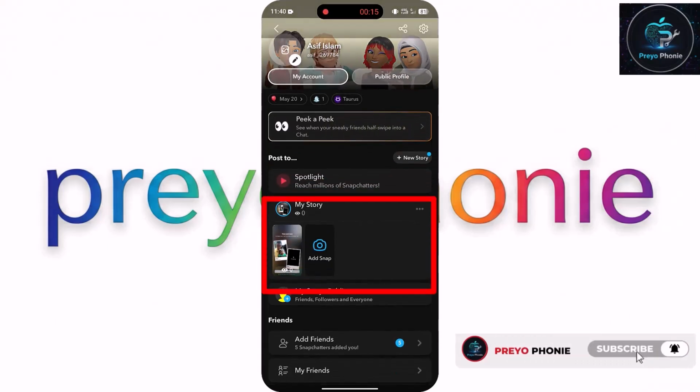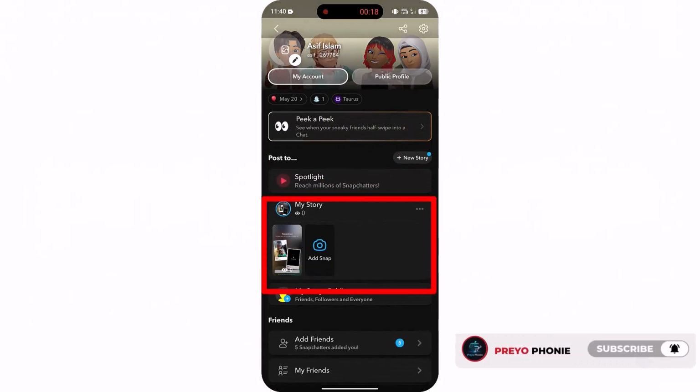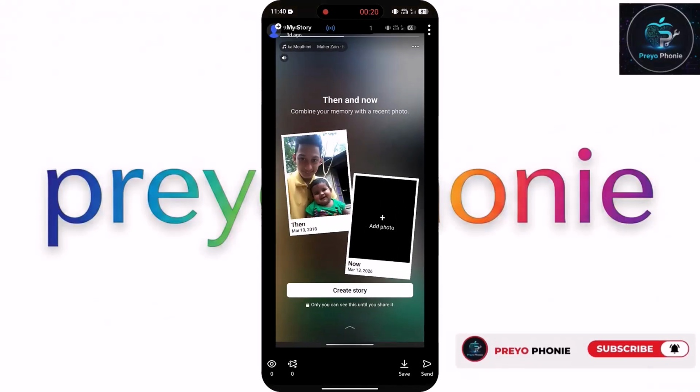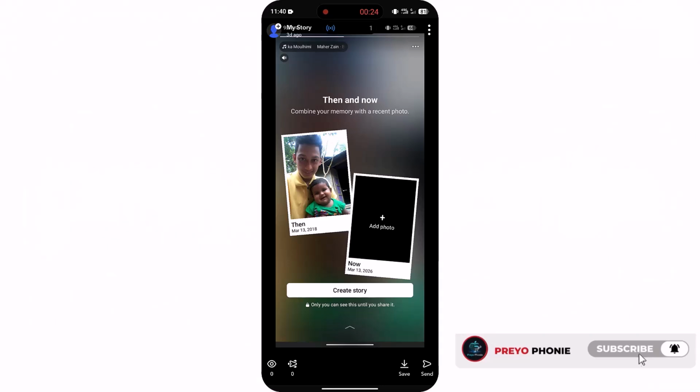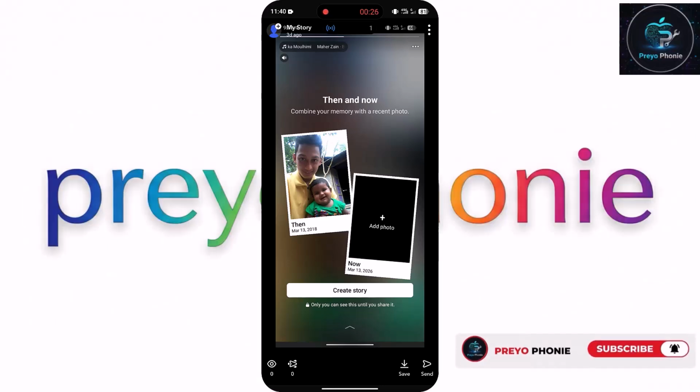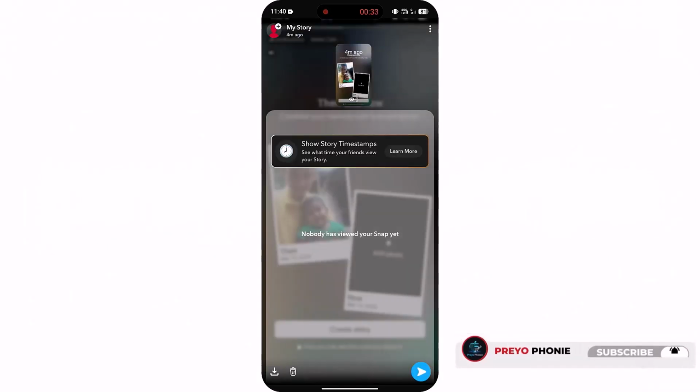Step 2. Open your story. Tap your story to view your posted snaps. Make sure you're viewing the story you want to check. Step 3. View Story Insights. Swipe up on your story to see the viewer list. This shows everyone who has viewed your post.